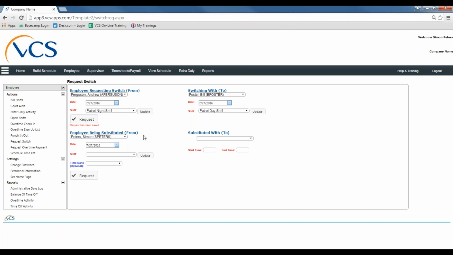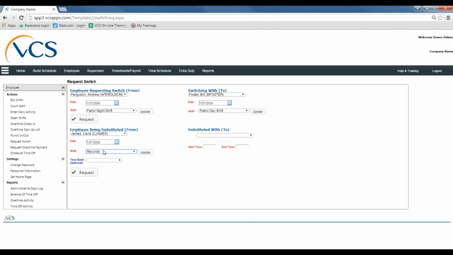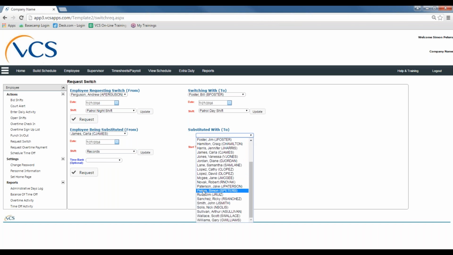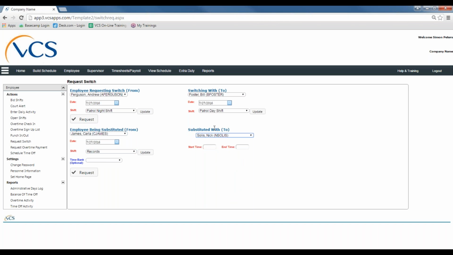So now we're going to approve that in a second once I get done showing you substitutions. Substitutions works very similarly. This is the person who is being taken off the schedule. And then we select the date that they're being taken off. We click update next to shift to see what shift they were taken off of. And then this is who's going to come in for them. So this is who is owed the hours from this person. If they're only coming in for a partial day or a couple of hours on the shift, we put in the specific start and end times here.